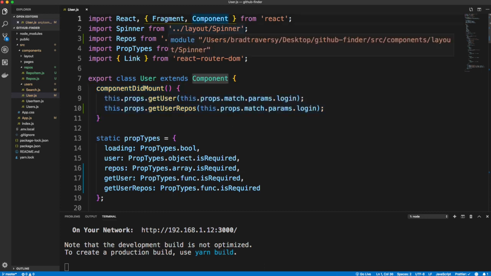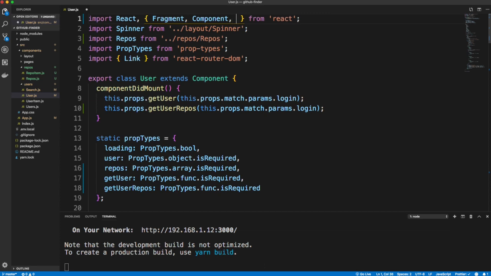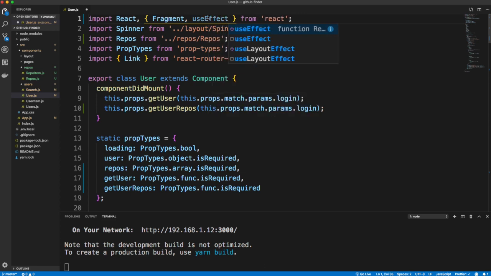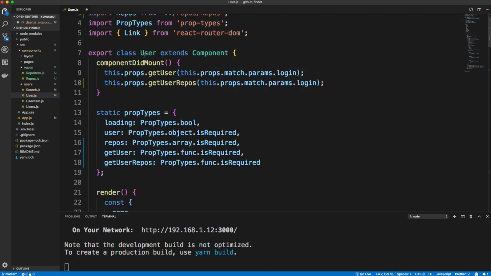Okay, so I'm going to go ahead and bring in, up here, actually we can get rid of Component since we're going to change this to a function, and we just want to bring in useEffect. Okay, and then let's start to convert this. So we'll say const User, and we no longer need extends. We can just go ahead and make this a function.